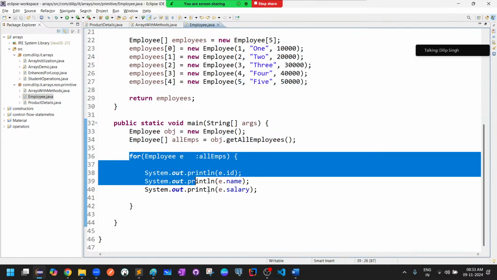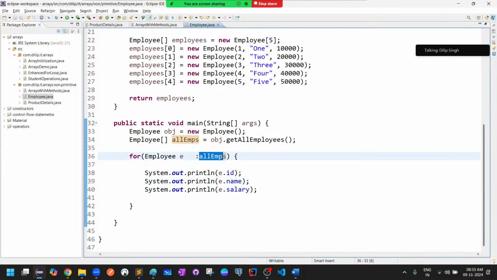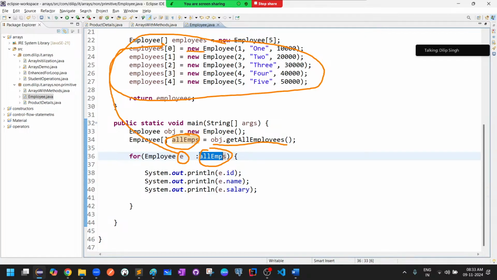So now what will happen? All employees, you are iterating. First this method will be called. That means this entire array will be returned to this all employees level, and you are iterating all employees. Then you are taking temporary variable E. So E is going to the first index. So that means this object will come. Then E is pointing to the first object. So that's why E dot ID means one value, E dot name, one value, E dot salary, 10,000.